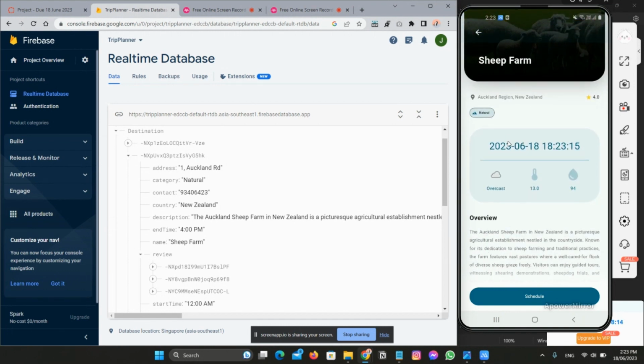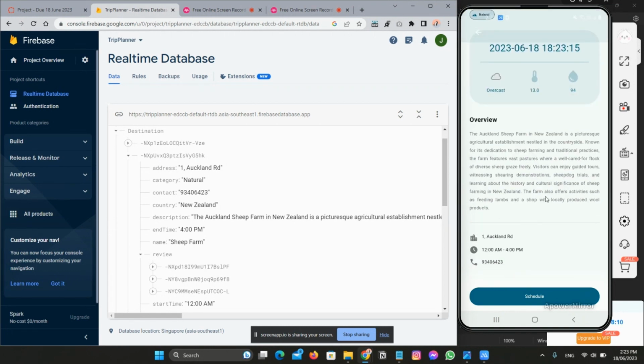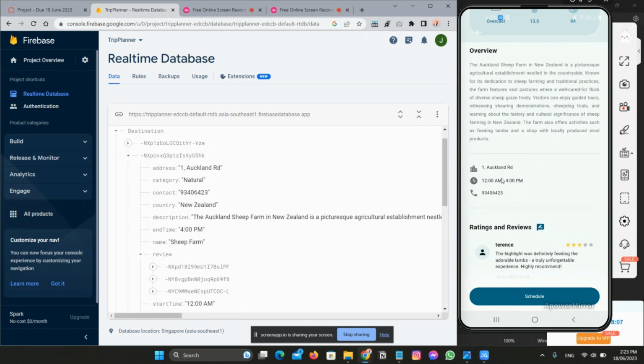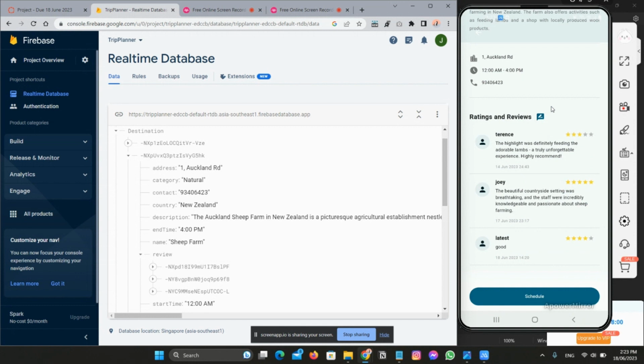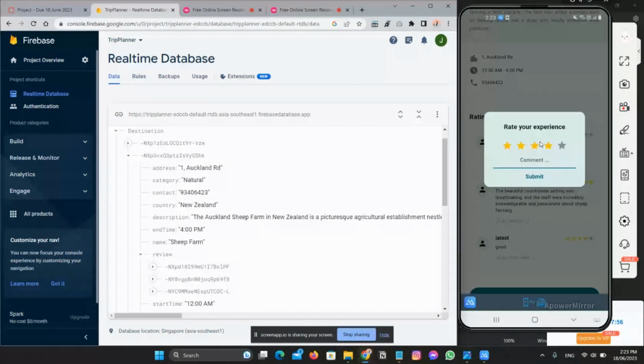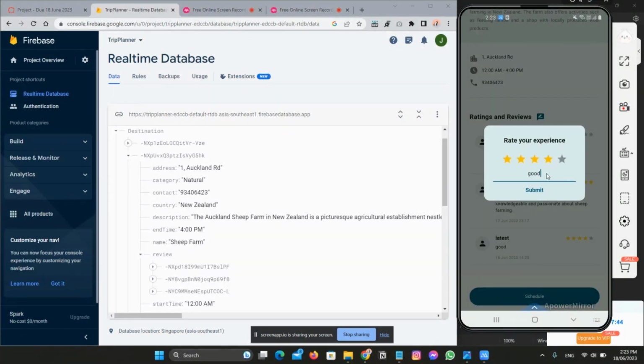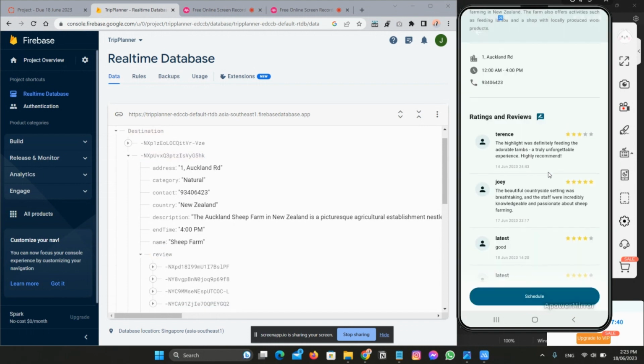When you scroll down, it will also have the current time zone, current weather, the description, and then the address, opening hours, and contact. They can also view the listing reviews made by other users. They can also create a review, for example. Okay, when we click on submit, it will be submitted.